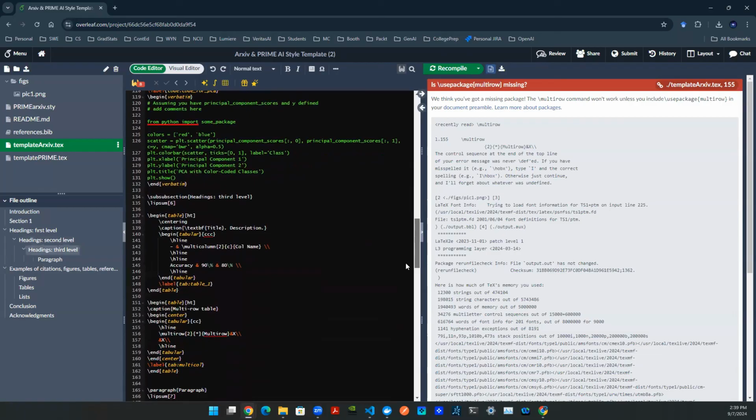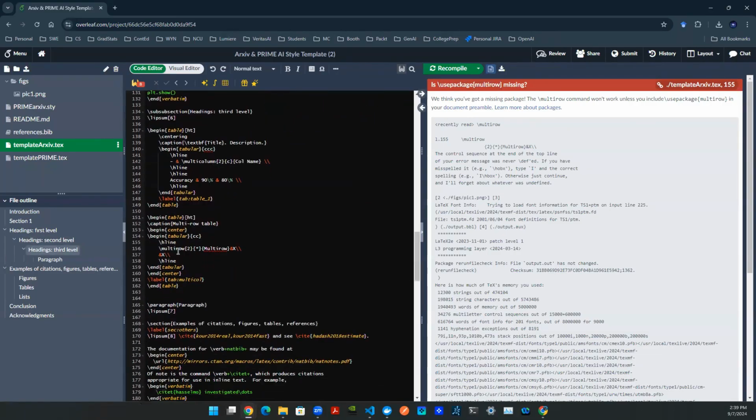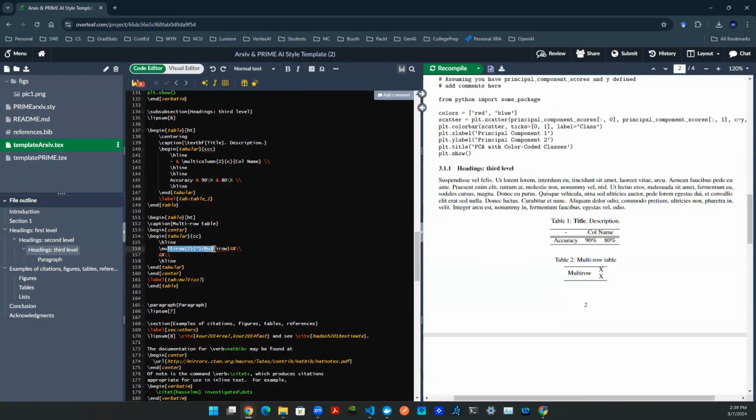Now, let's go back to the spot. Let's render this again. This time we'll be able to see this function work out perfectly well. There you go. The error is gone from the logs. And then in table 2, you will see that multi-row is now taking the spot of 2 rows.